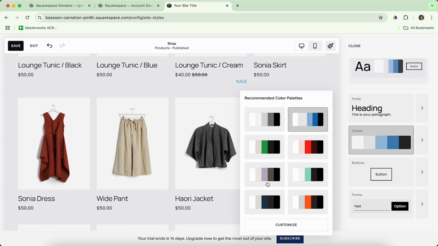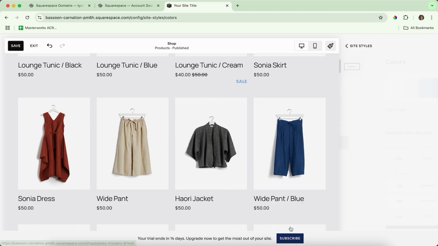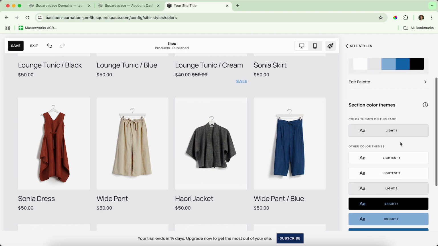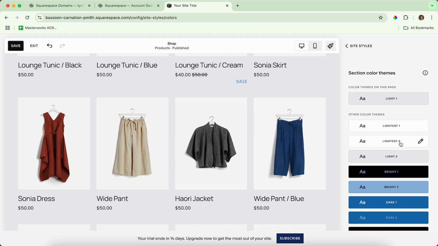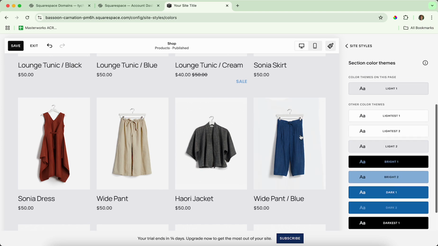Now again, if none of these suit your needs, you can customize this even more by clicking Customize, and you'll see all of the color themes for this color palette. So what is a color theme? A color theme is applied to sections. So for each section on your site, it will have a color theme, and within that color theme there's a bunch of different styles for different elements.